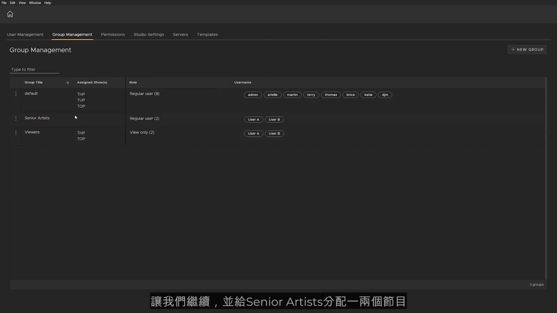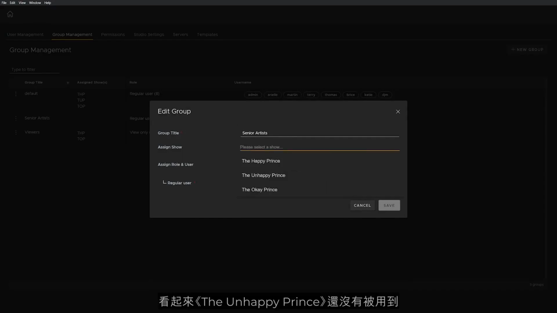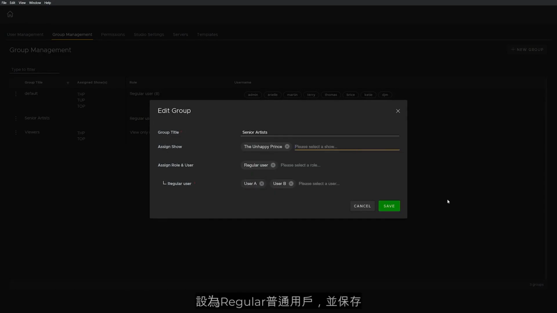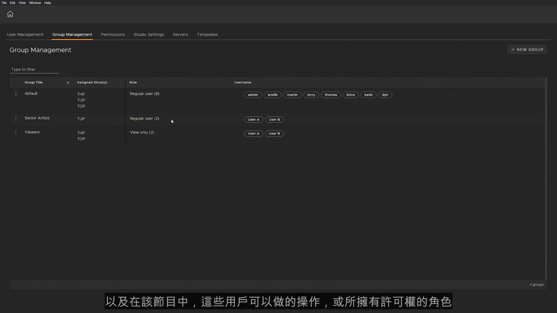Let's go ahead and actually assign a show maybe for the senior artists. We'll edit this and we'll give them a show. And since it looks like the Unhappy Prince hasn't been used yet, we'll use this one as well as a regular user. We'll save that. So now we have our groups with the shows that those groups are able to access, and the roles in which, or the permissions they have within that show for these users.